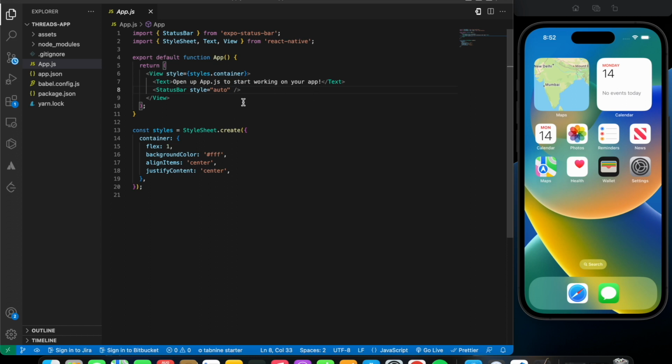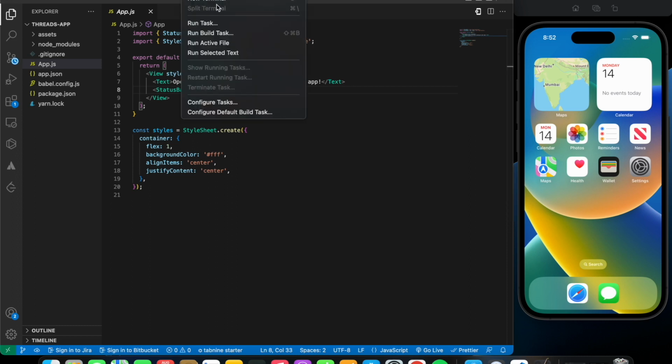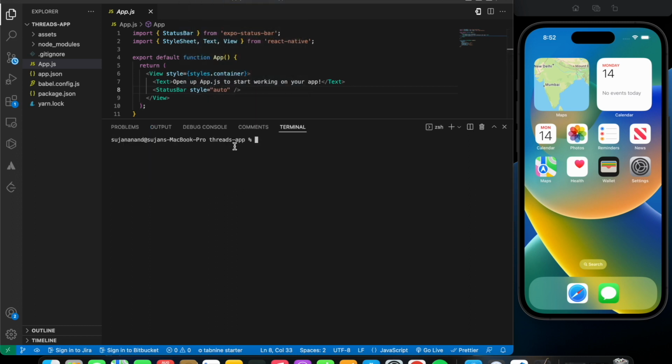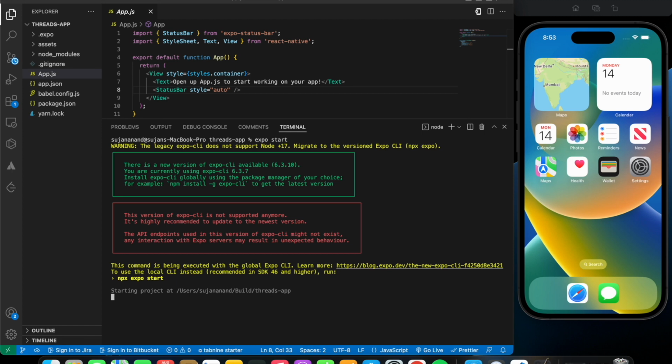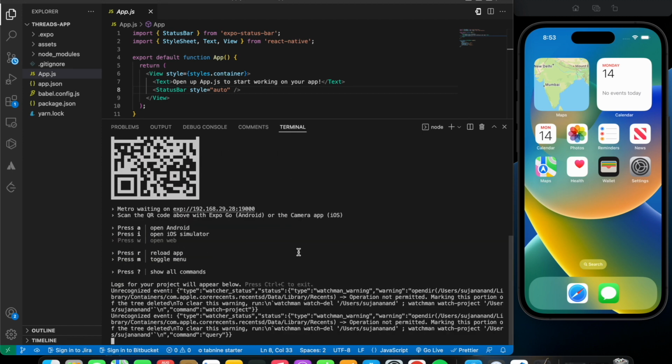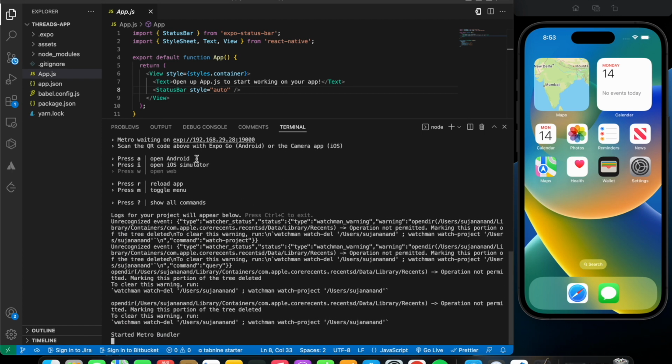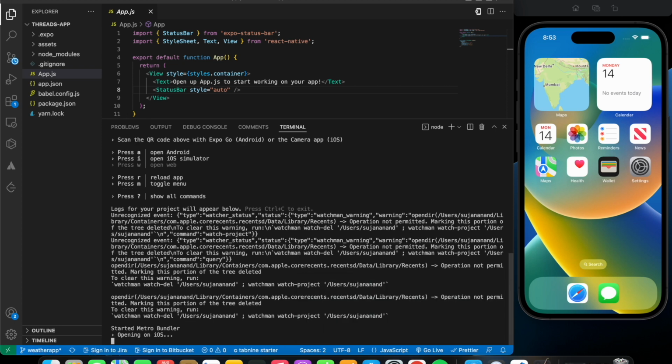Now the first step is we're going to run the app. To do that, I'm going to open up a new terminal over here, and we are currently in the threads app folder. Here I'm going to say expo start. This should give us some options to open the app. We have Android, iOS simulator, and open the app on the web. In my case, I'm going to use the iOS simulator, so I'm going to press i. For Android users, you need to press a. Here I'm going to press i.